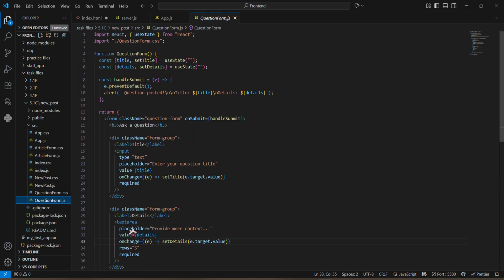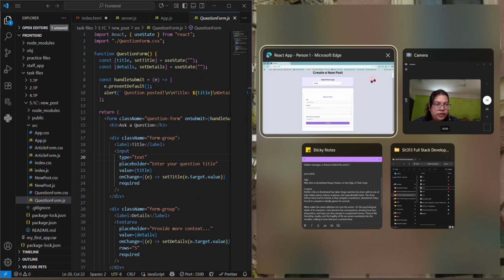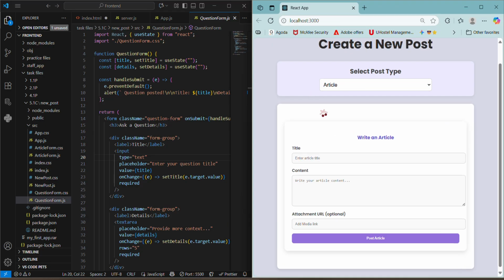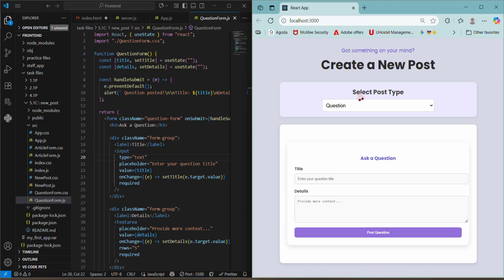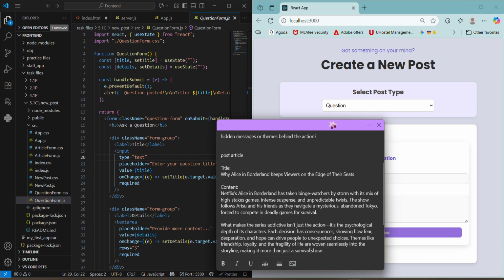Here is the question form JS, and the question part is quite simple. So let's change this to the question part. So here goes the title and the detail. When a user enters these values and submits it, then an alert is generated that the information is entered successfully. Let's have a test here.